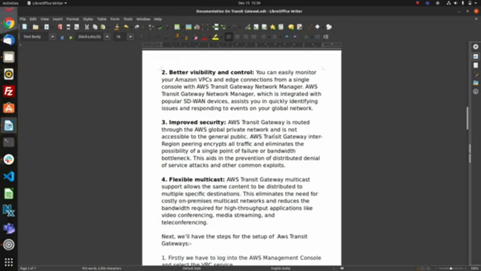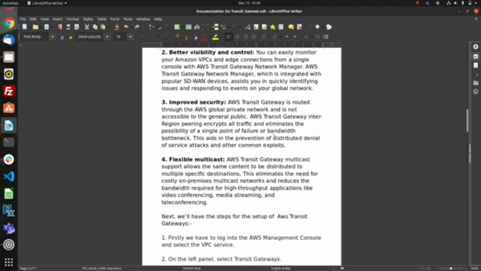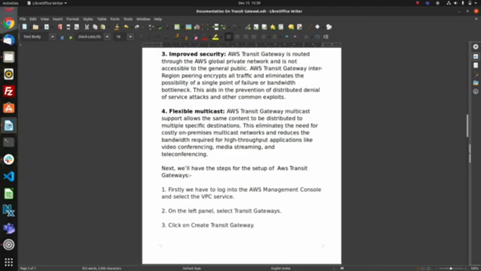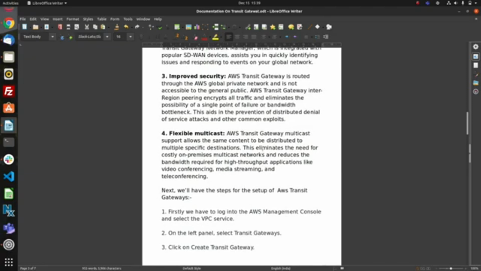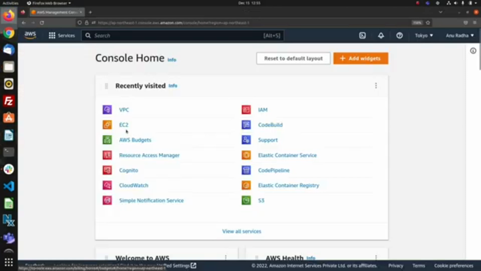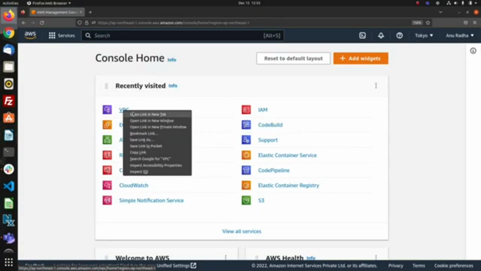And the next one is it improves security. AWS Transit Gateway is routed through the AWS global private network and is not accessible to the general public. It has flexible multicast. AWS Transit Gateway multicast support allows the same content to be distributed to multiple specific destinations, and this eliminates the need for costly on-premises multicast networks, which reduces the bandwidth required for high throughput. So for the next step, we will go for the demo section.